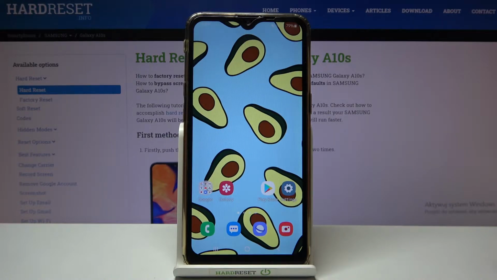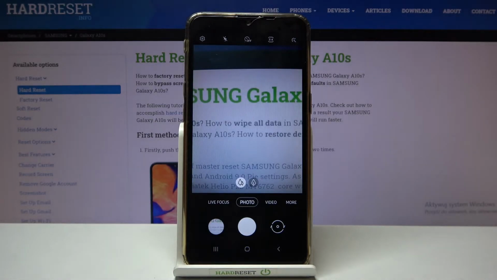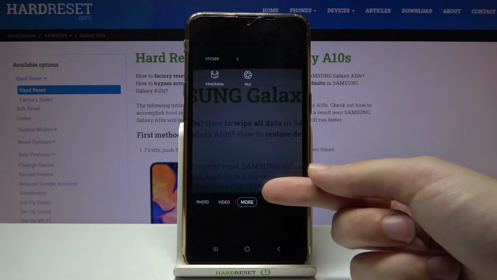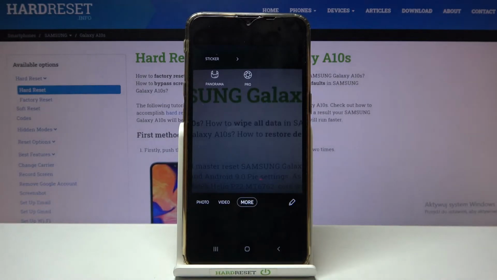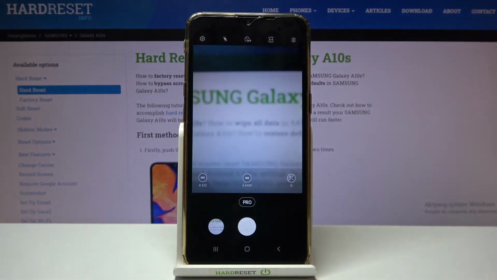Let's start by tapping on the camera button to open it, and for now we are on standard photo mode, so we have to change it. Let's do it by using this settings bar and just simply going to the right to more. Here we get access to more modes of this camera, and one of these is the pro mode, so let's pick it. Here we are.